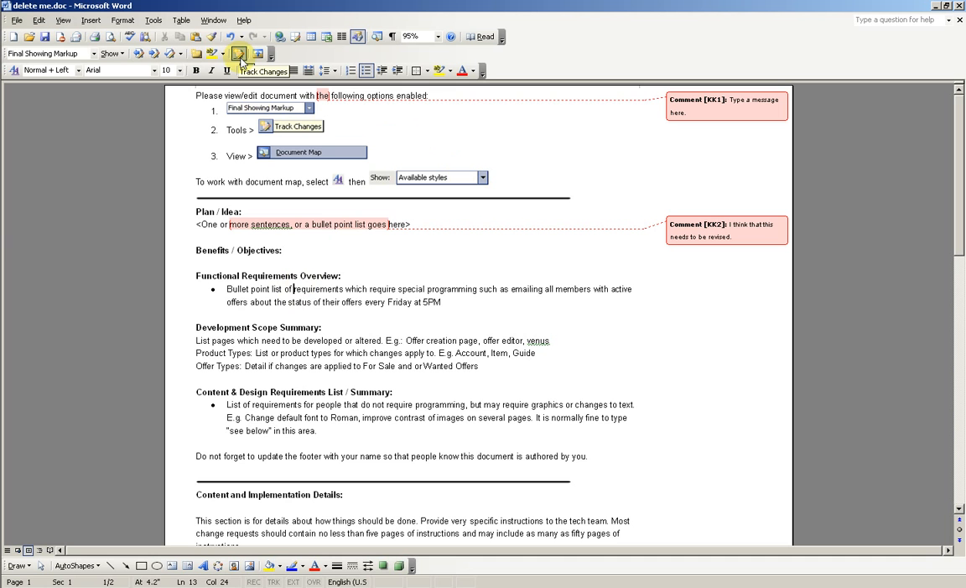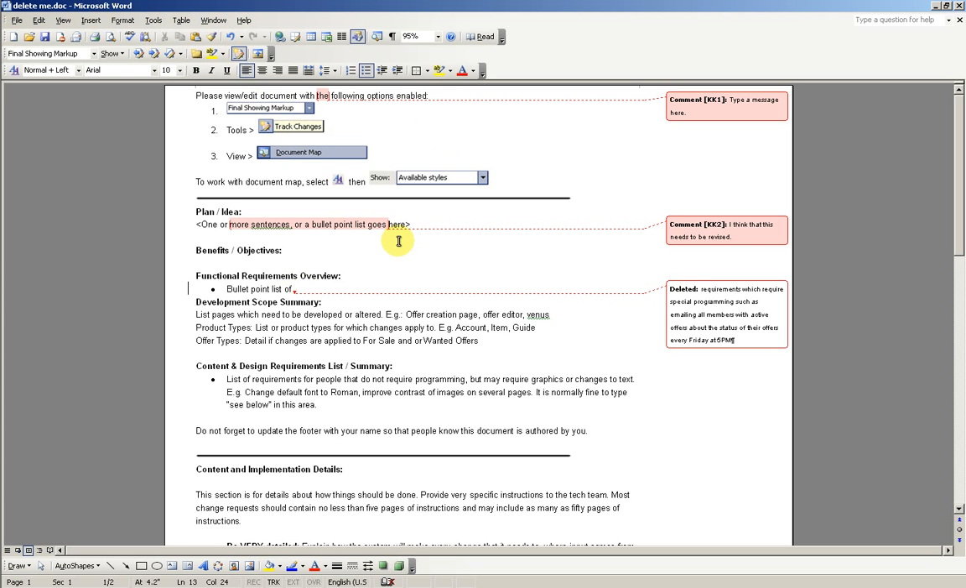This is the Track Changes icon. All of these icons which I'm accessing are all available through the menus at the top. I've now turned Track Changes on, so if I make changes, such as deleting some text, it will show up. Someone else would be able to open this document and then see what had been deleted.